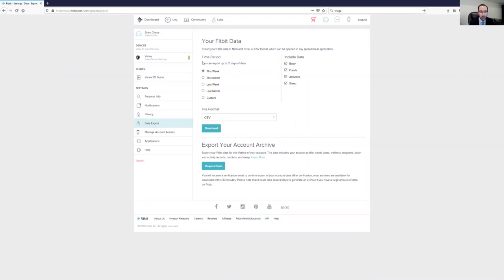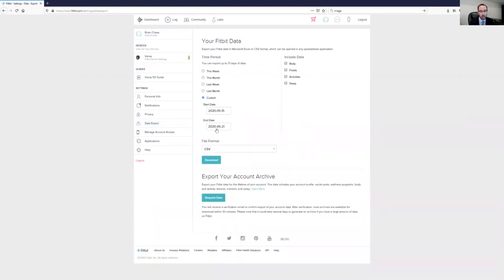So you can pick what you want to download. I can pick if I want this week, this month, or a custom range, and I can put in the dates. I can download it in a CSV format or in Excel. And a CSV file is something you probably would open with Excel, but you can download it there. You can request all of your data here. So you could click request data and you'll be alerted when your data is available for download.